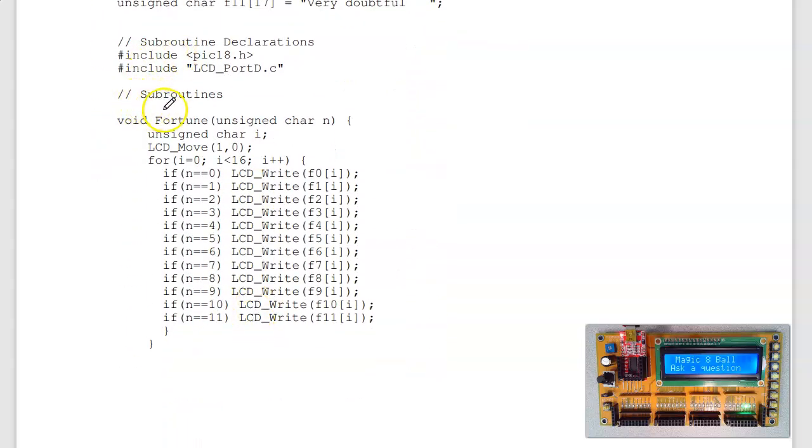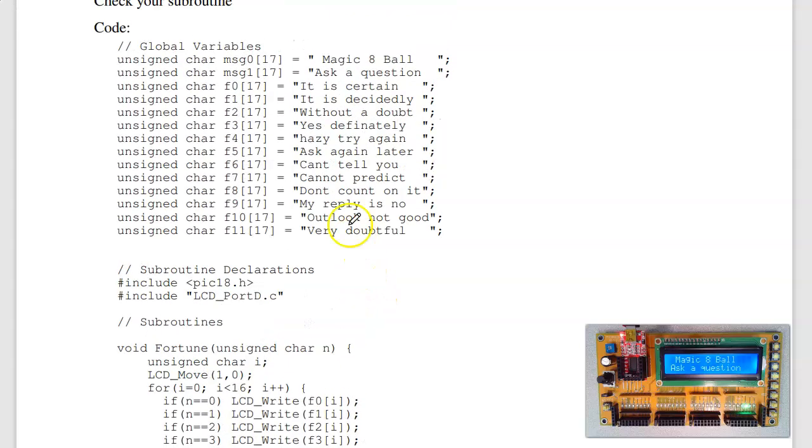My subroutine, I'm going to call it fortune. I'm going to pass the number 0 through 11, and then display it. I'll move to row 1, column 0. And then for 16 characters, write that character of the message. That's these guys up here.